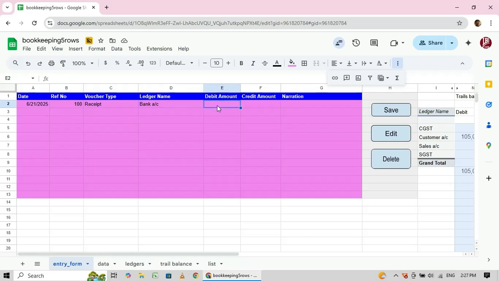Debit 1 lakh, say 1 lakh. Credit to customer account, say 1 lakh. Being amount received from customer. Okay. Once we enter here, keep the cursor here, then click on save.